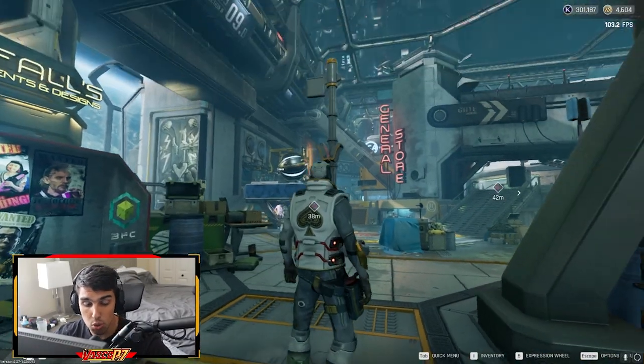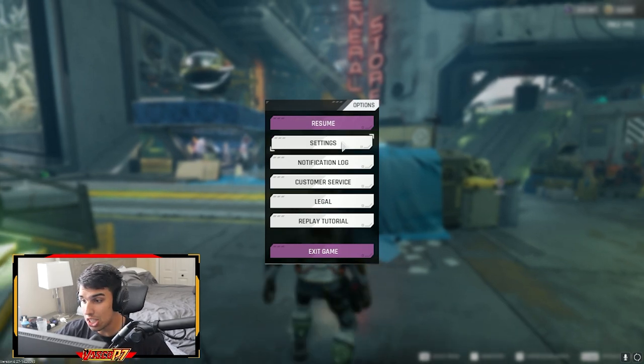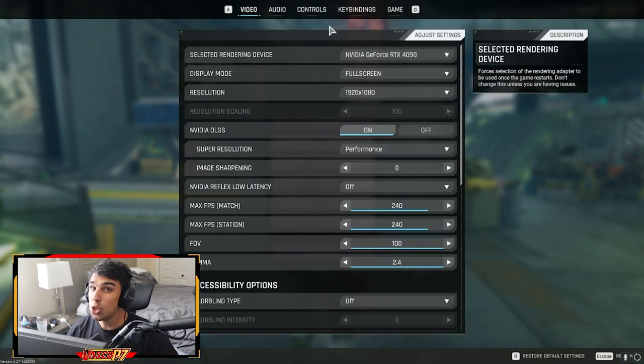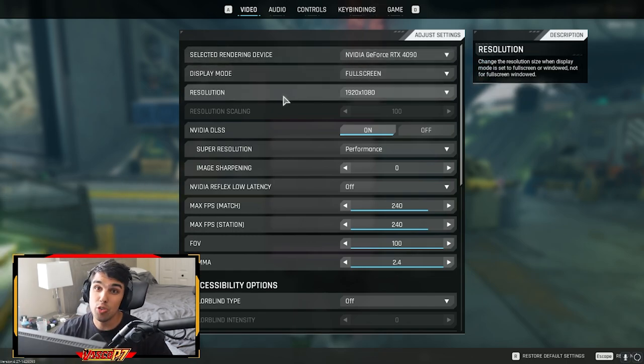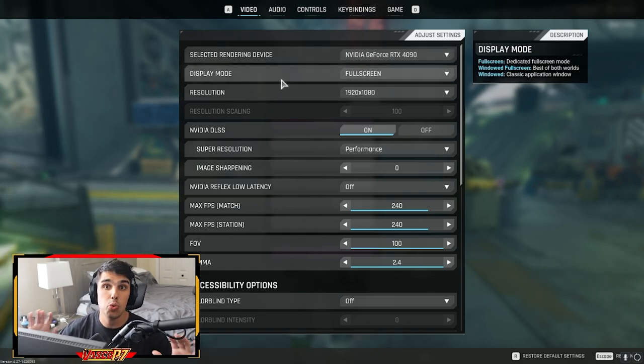And without further ado, let's hop right into it. So right here, we're in the station. We'll go through the settings one by one. As you see here, we go to the settings. We'll start on the very first page. I do have a 4090, which is absolutely busted. But again, these settings I would recommend on almost all cards, if you can use them.